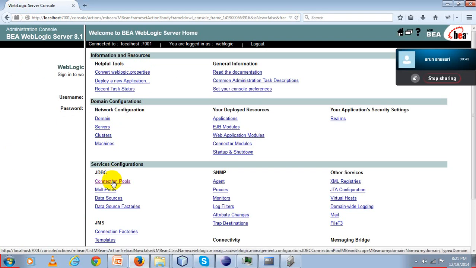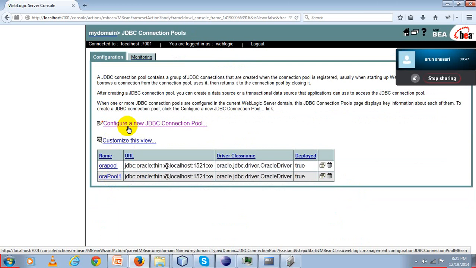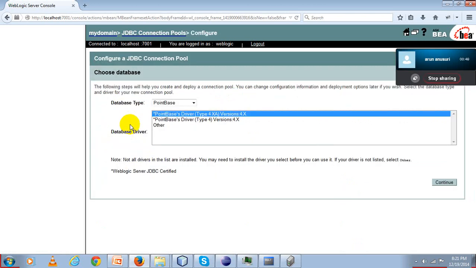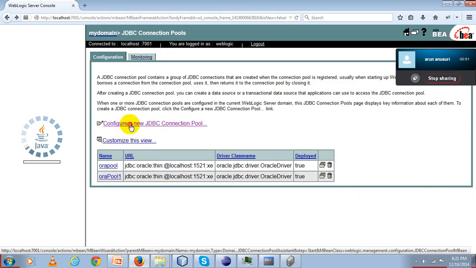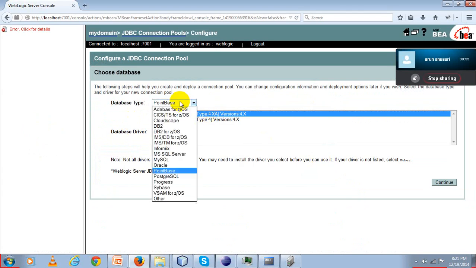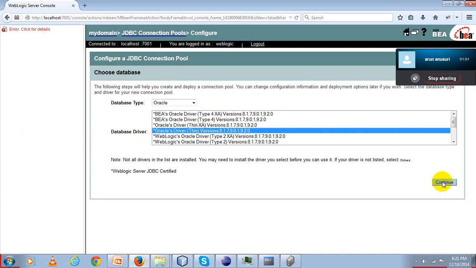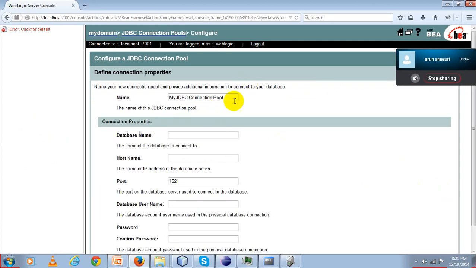So in this, let us go ahead and create a connection pool. I want to configure a new connection pool for Oracle using the thin driver. Then my connection pool name would be Aura pool 2.